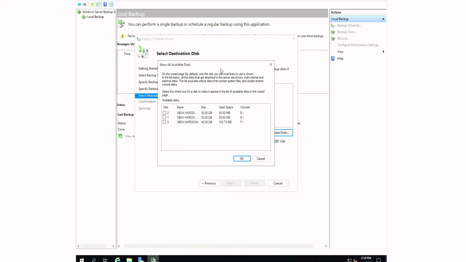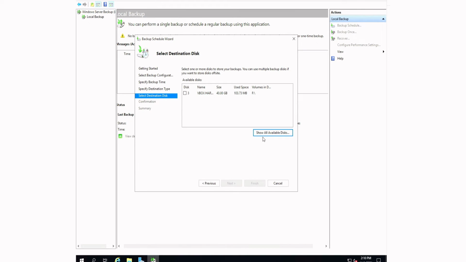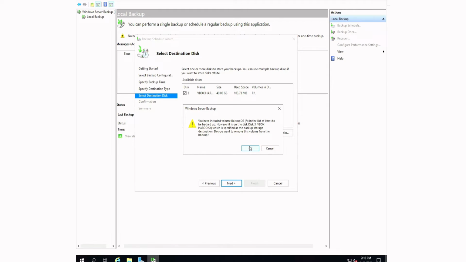So we click on Show Available Drives, and we want to select the VirtualBox disk here. It's disk 3. Then we click on Next. It will give us a message that says you have included volume backup OS in the list of items to back up. However, it is not on the disk 3 VirtualBox, which is specified for backup storage. So let's see, we may actually reconfigure that.